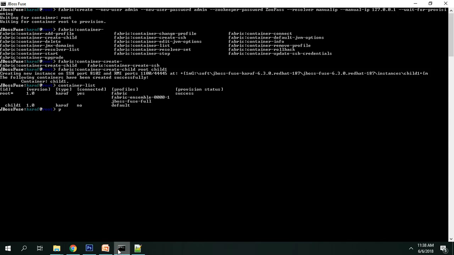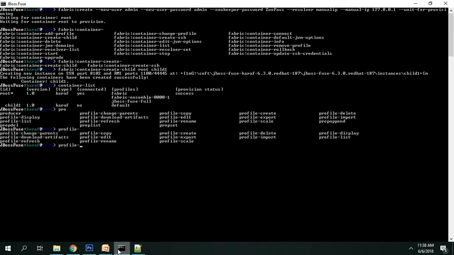To create a profile, you have to write this command: profile-create and the profile name. So I'll give the name as code-dependencies, so that I can add my dependencies. Now this profile has been created. Now I'll create one more profile for my deployments. So now two of these profiles are created.